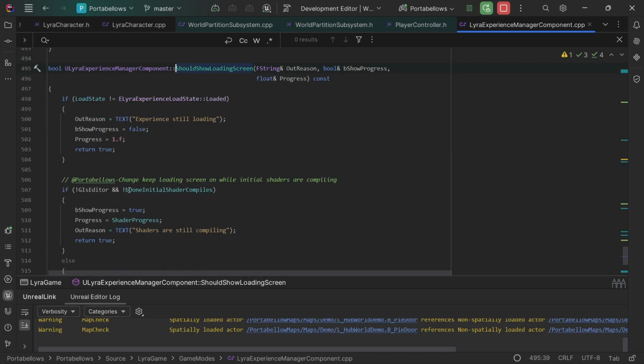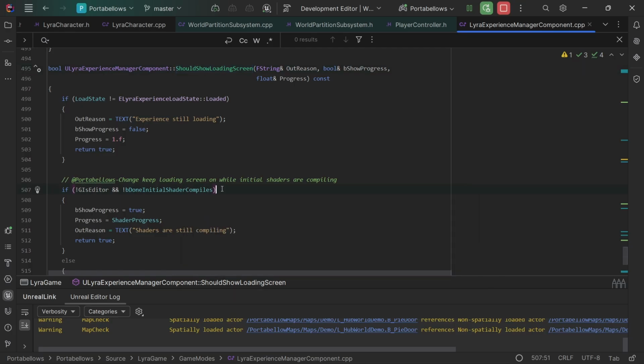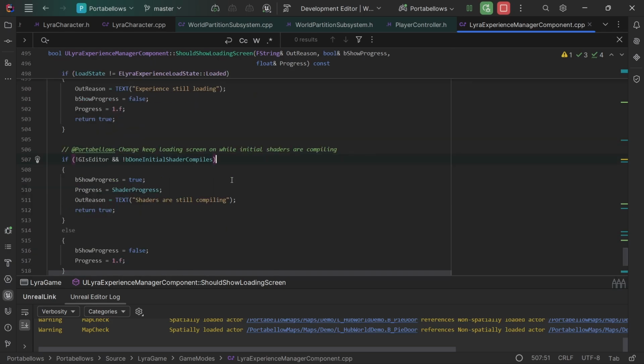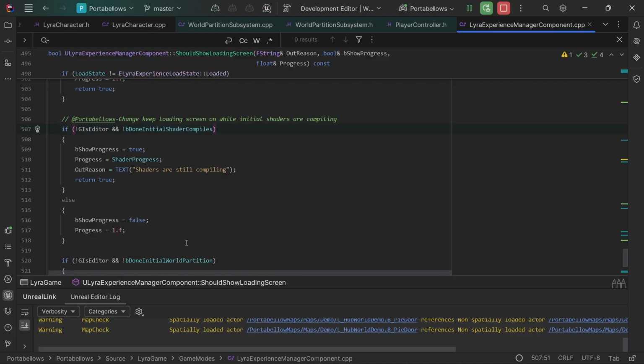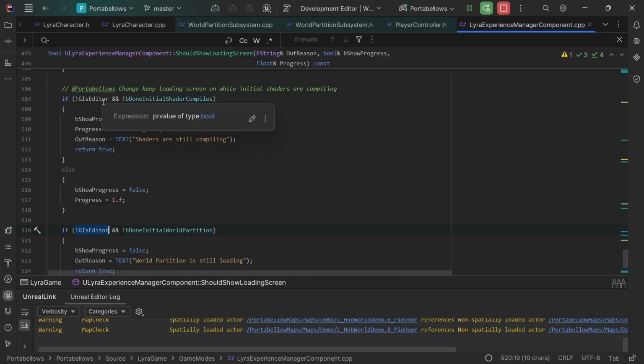So the first one I added was the done initial shader compiles. If you're interested in how to hold your loading screen longer and wait until the shaders have done compiling, I do have a video on the subject. So this is on top of that logic. So this is the logic I've added. So again, if you're in the editor, you don't want to hold that loading screen. You kind of want to skip all that waiting.